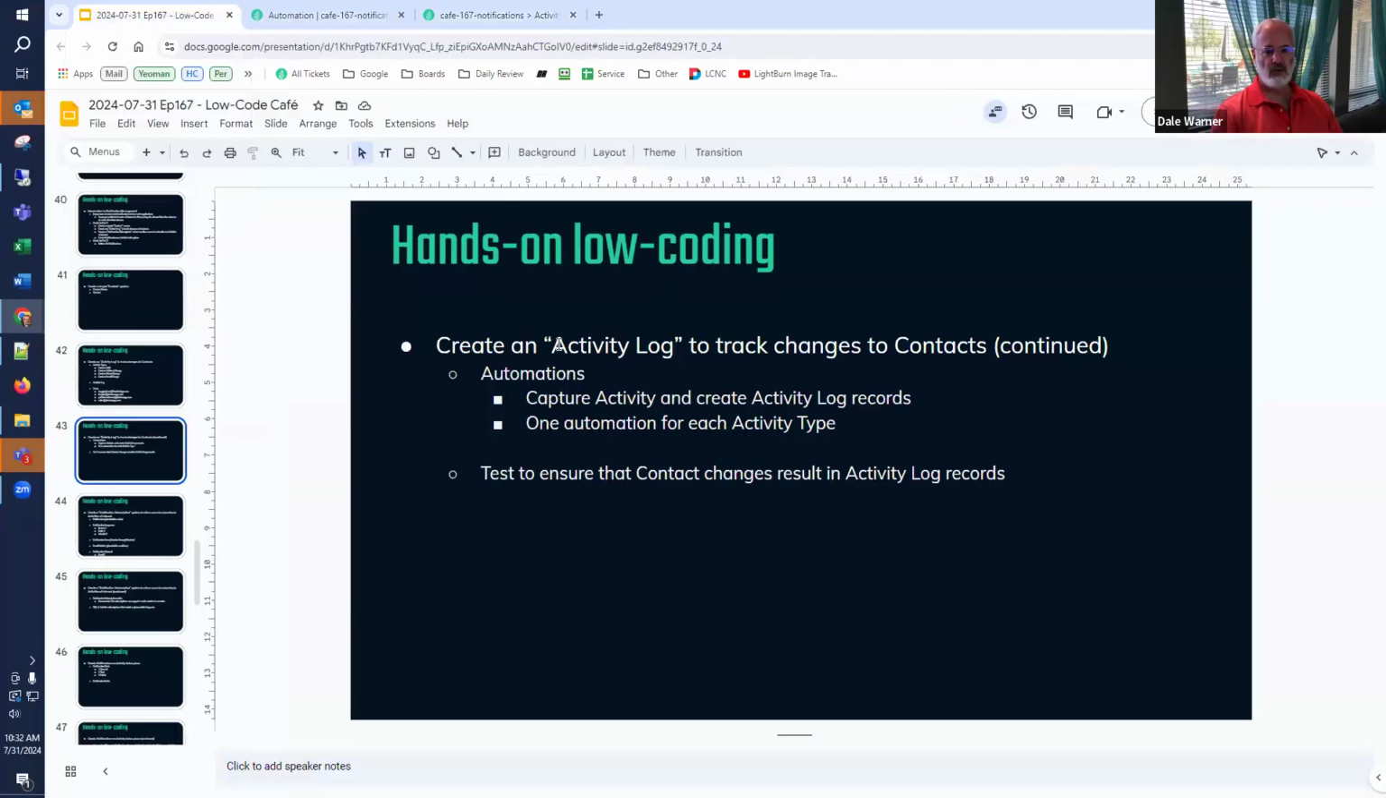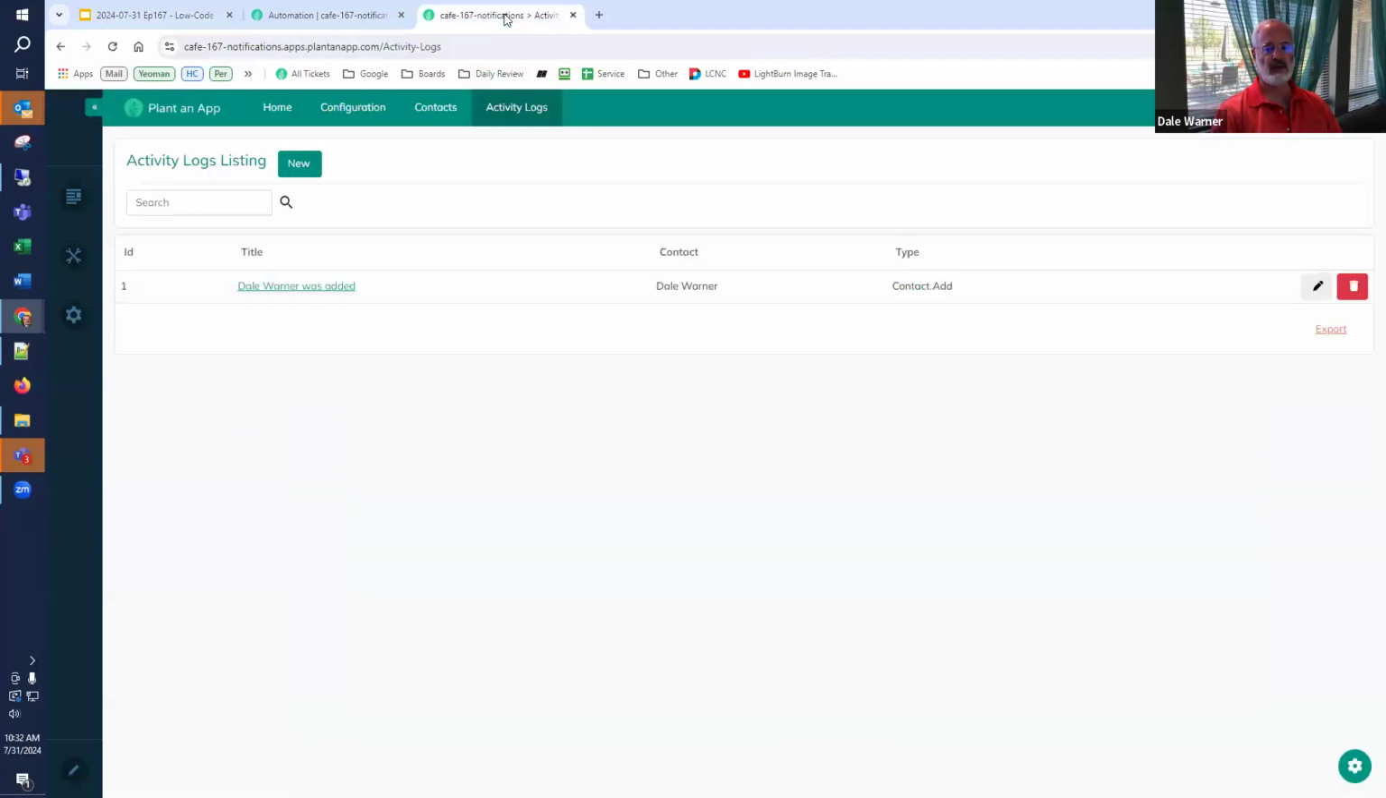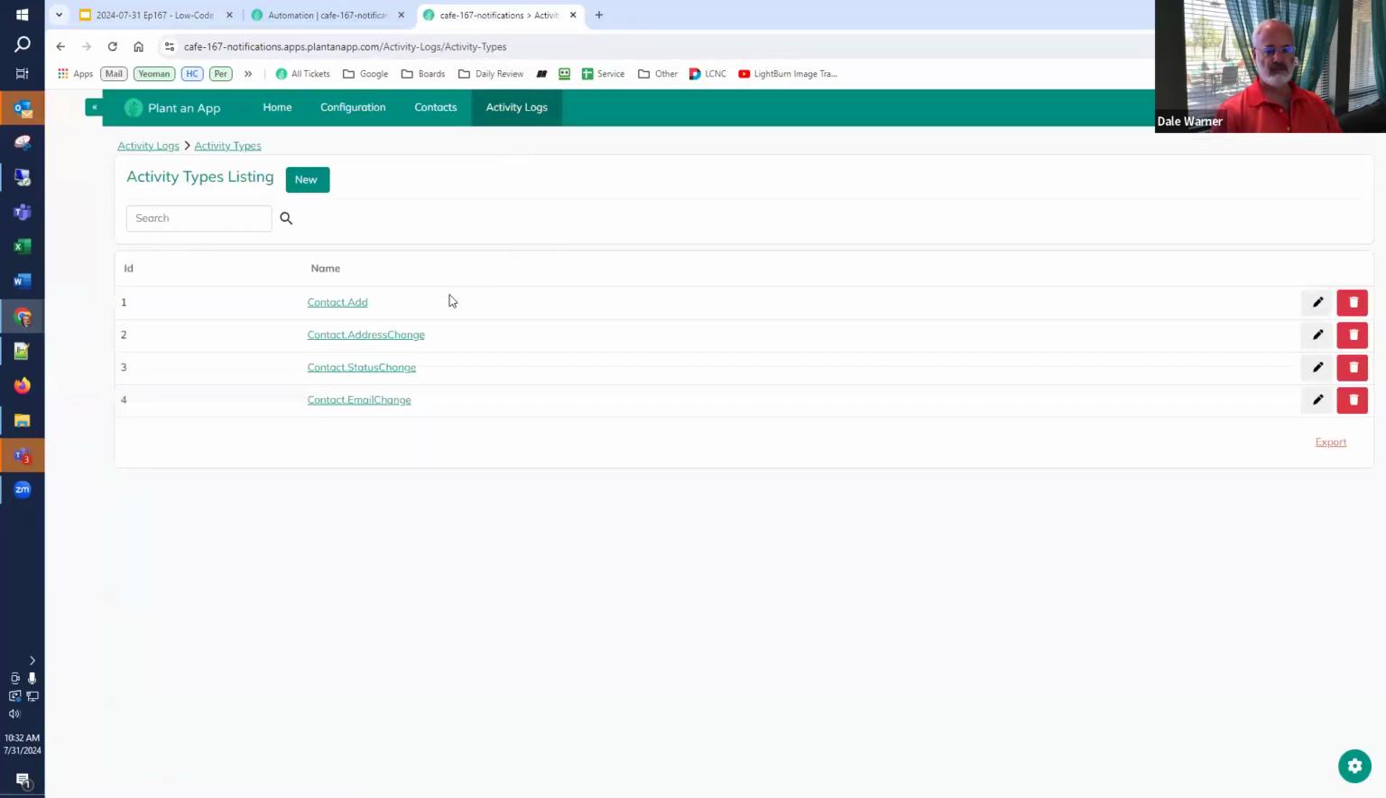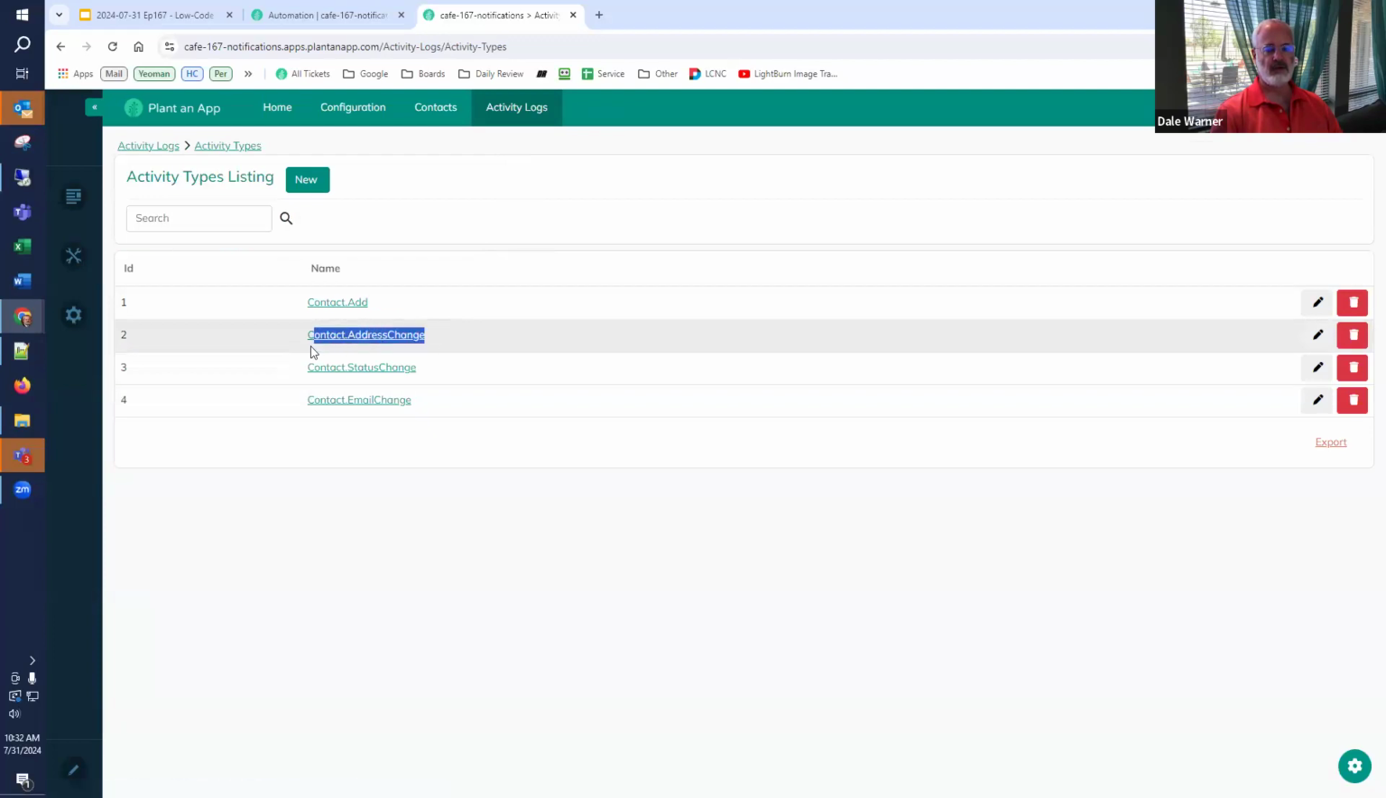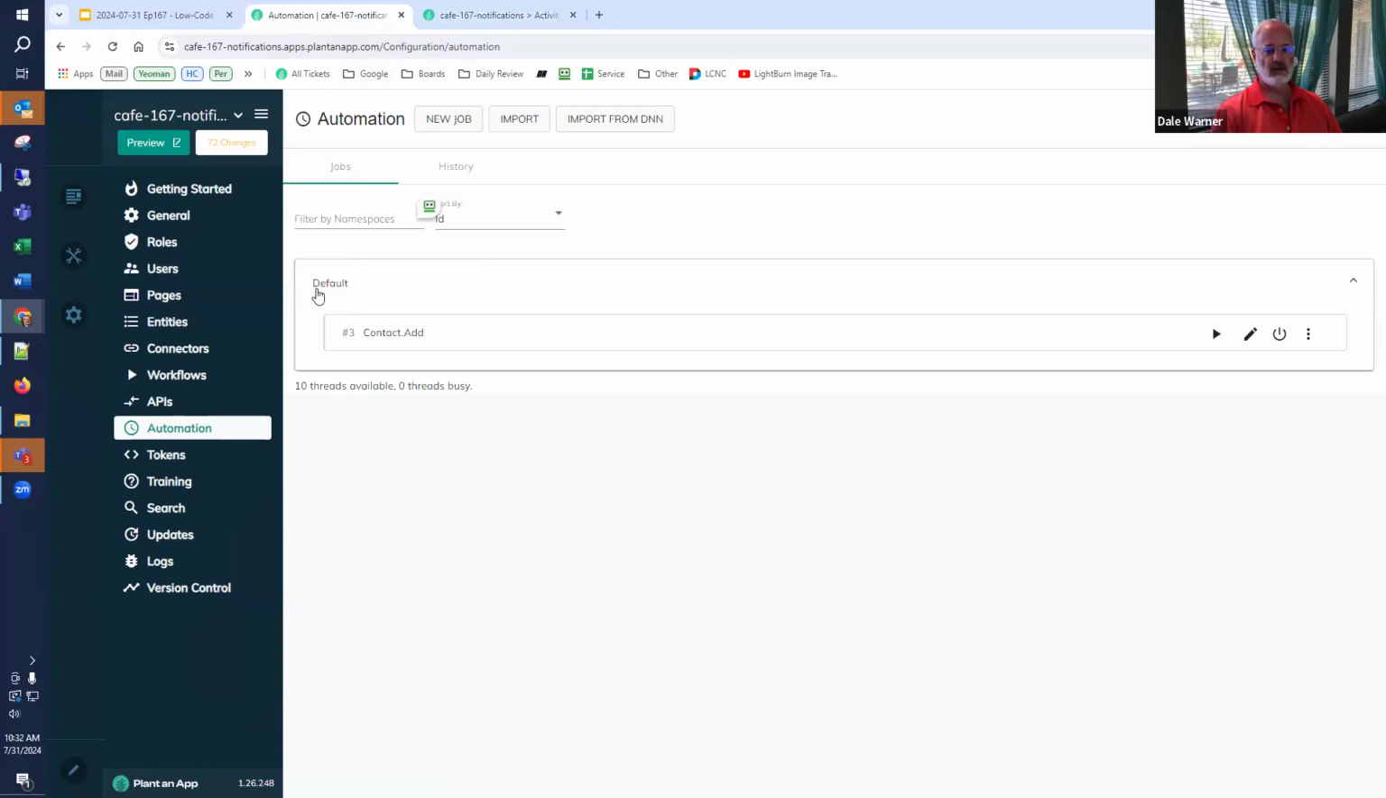So, going on with our progress here, we've done the first one to capture all the activity and create activity logs. We've done it for contact add. We're going to do one automation for each activity type so that we capture each of them. So let's see what the next one is. Now we need to know if the contact address changes, we want to generate a change. So again, we'll do another job, another automation.